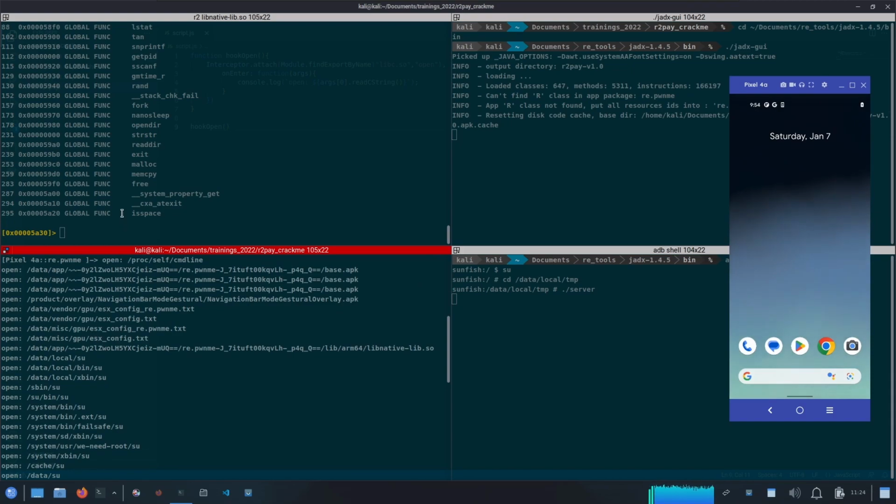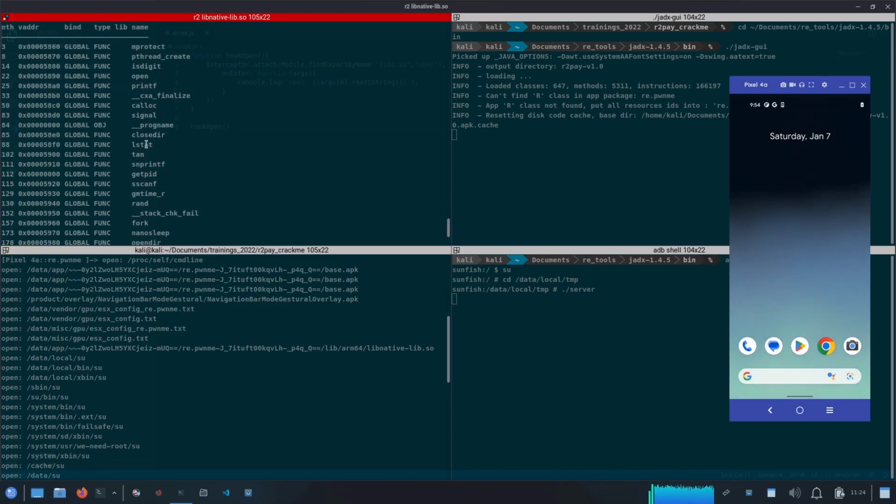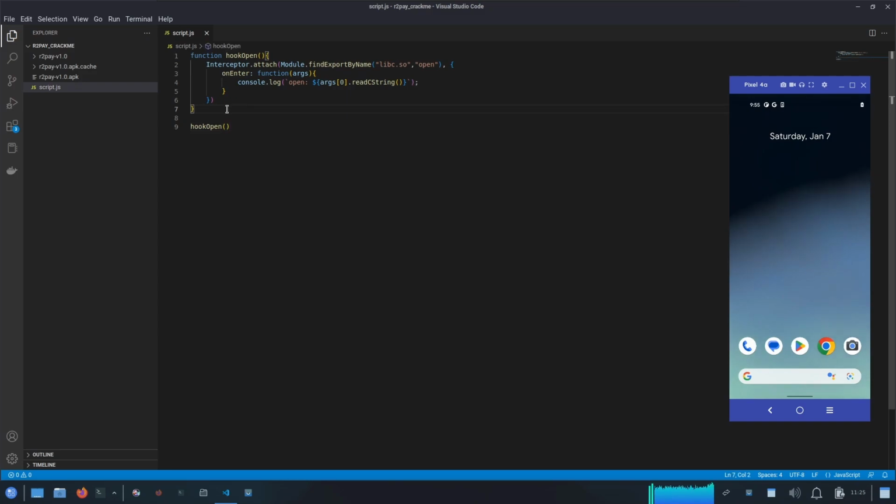So then let's move ahead and see in the imported functions what the next function is that we can hook, and that is lstat. So let's try to see that. Going back to our script, let's try to create a similar function, hookLstat. Again using Interceptor.attach, Module.findExportByName. The library in which this exported function is present is libc.so. Then the name of the function that we are going to hook is lstat, and then let's define the target function.